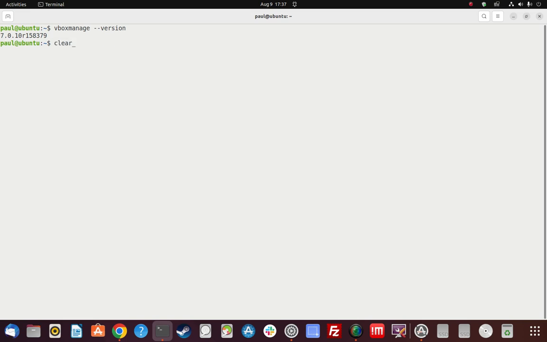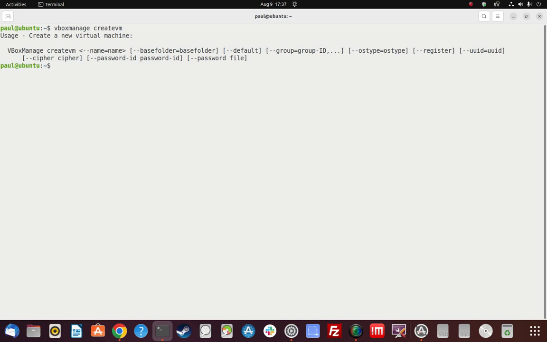Now, I went over some of the usage of the VBox command, and none of them actually launched the GUI that we got from the application. So it seems like everything has to be created in the terminal, as far as creating the VM. A couple of main ones to keep in mind is create VM here, and then there's some usage. So you're going to have to do everything in the terminal here, which could be a little bit more challenging.